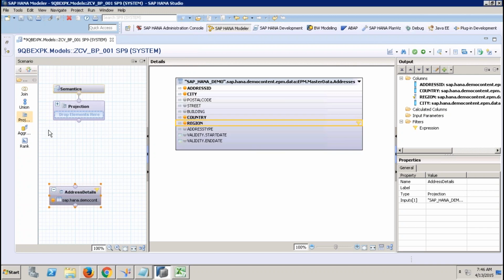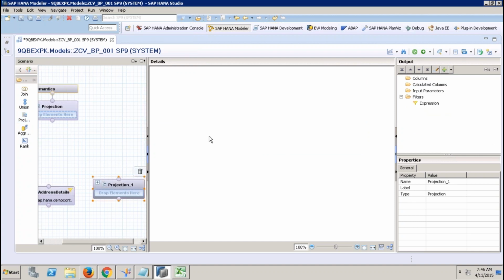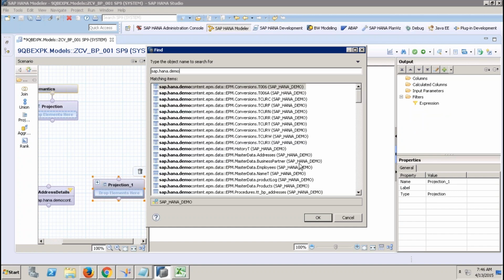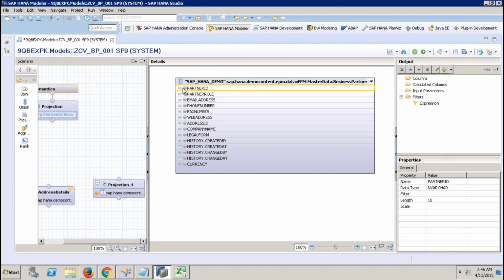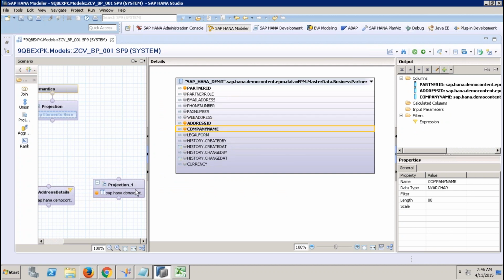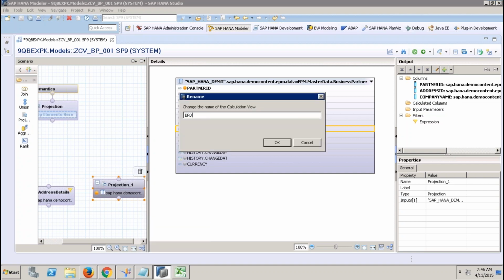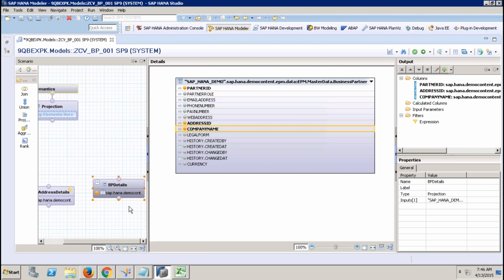Then I want one more projection. I take the projection of the business partner table. Just keep watching how I'm using those operations. I want partner ID here, and I want address ID, because if I don't have address ID, I'll not be able to join to this. Then the name of the company. That's fine. I'll rename this as BP details.